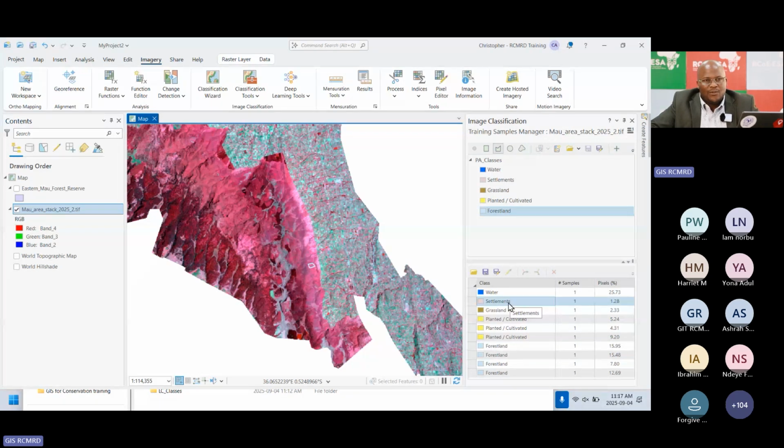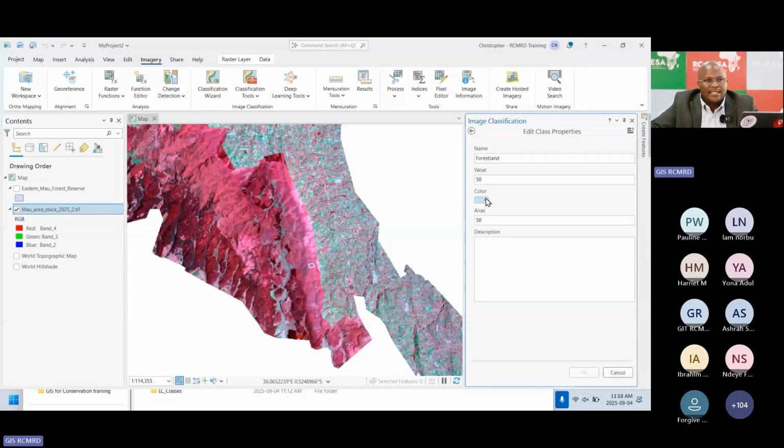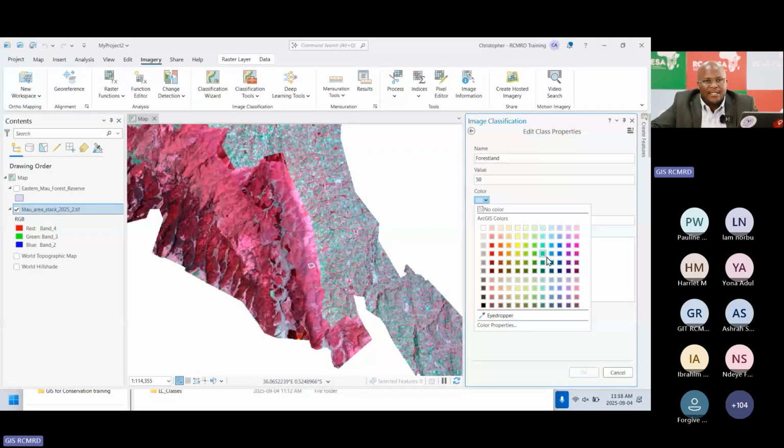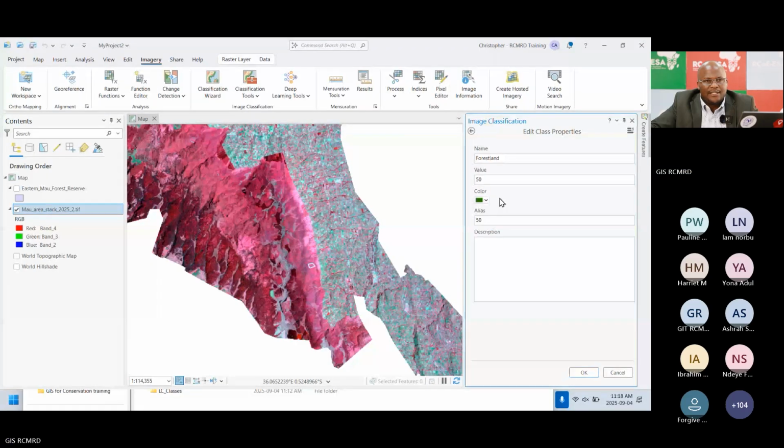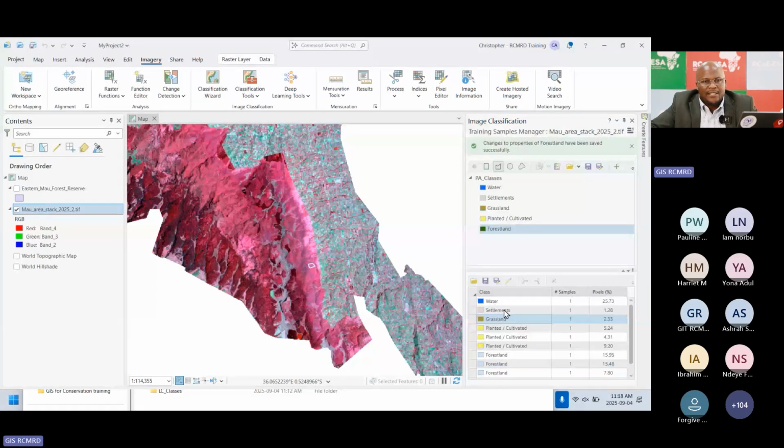Now, once you've done that, in the image classification pane, down there, you need to edit the classes. So we didn't change the color for forest. Maybe we can make it, right click on it and make it green. I think green is better. Yeah, for forest, yes.